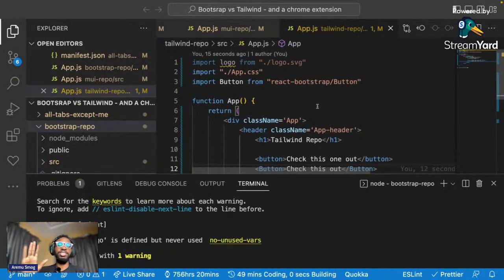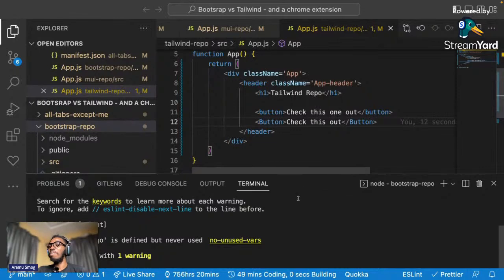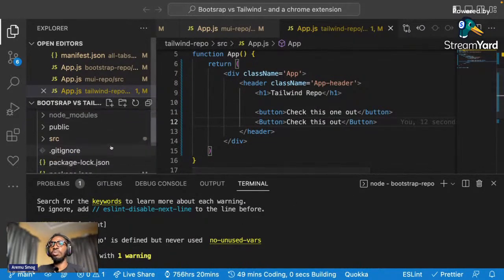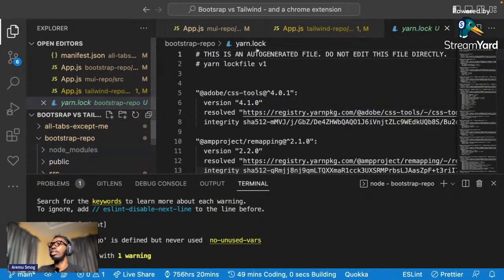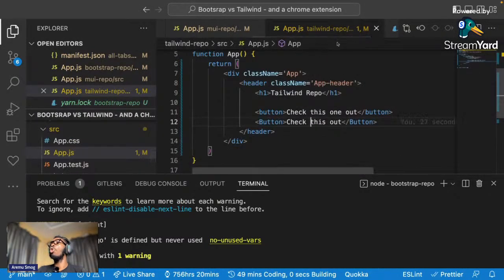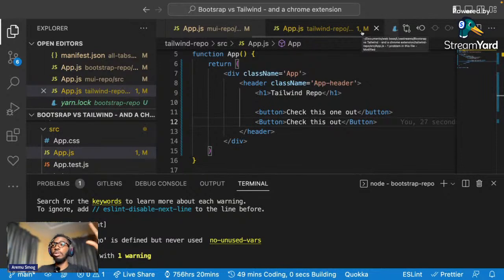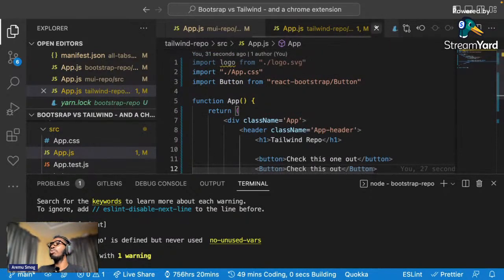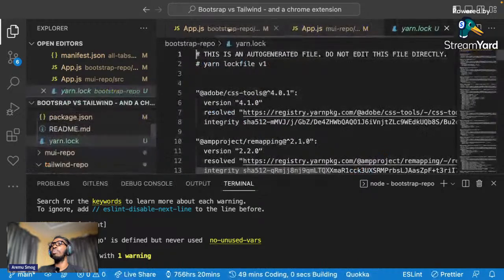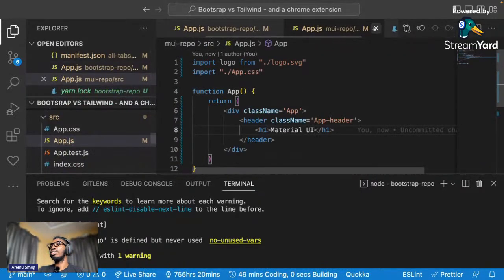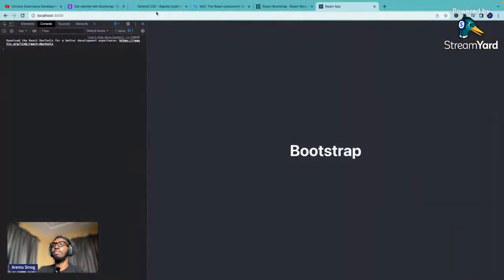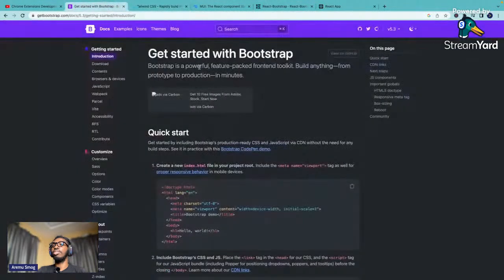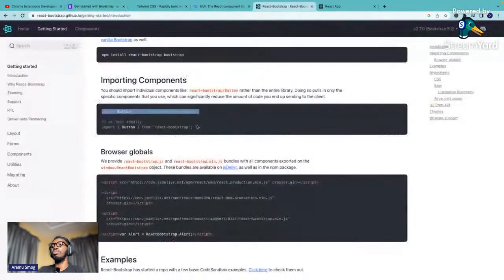To be honest, I want to blame it on Bootstrap. But let me just be sure that I installed it, okay, yarn.lock has changed. So definitely I installed in the correct repo. Oh shoot, that was my fault. I'm so sorry, guys. I was modifying the App.js inside of the Tailwind repo, not the Bootstrap repo. And I blamed Bootstrap for that. I'm sorry. I hope somebody on the Bootstrap team doesn't watch this video one day and attempt to sue me.